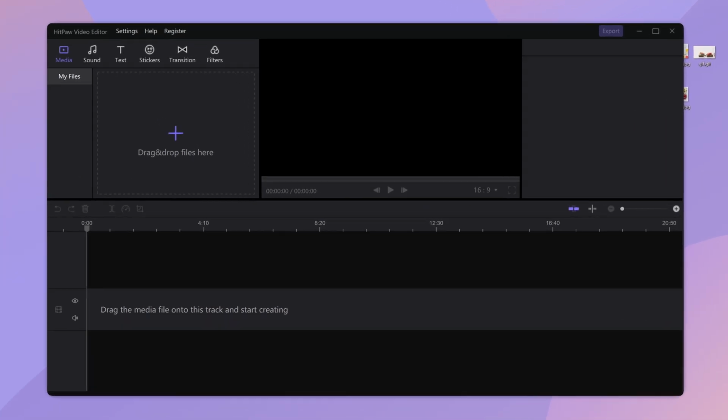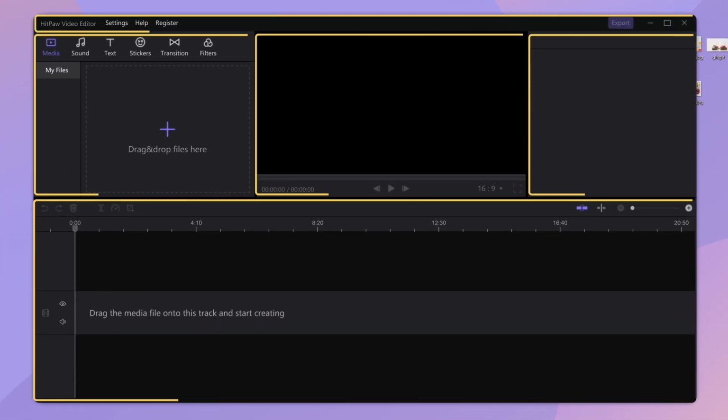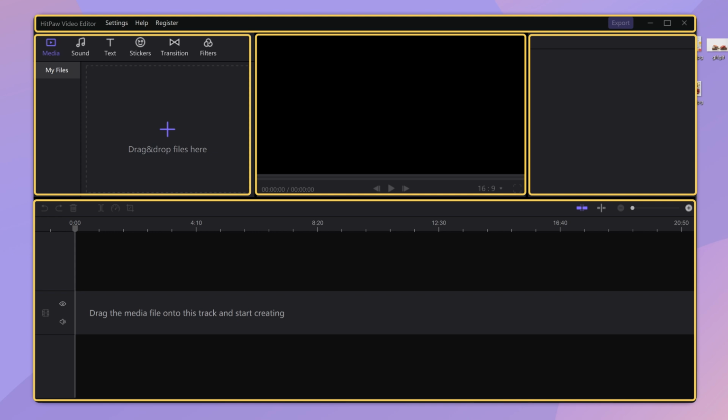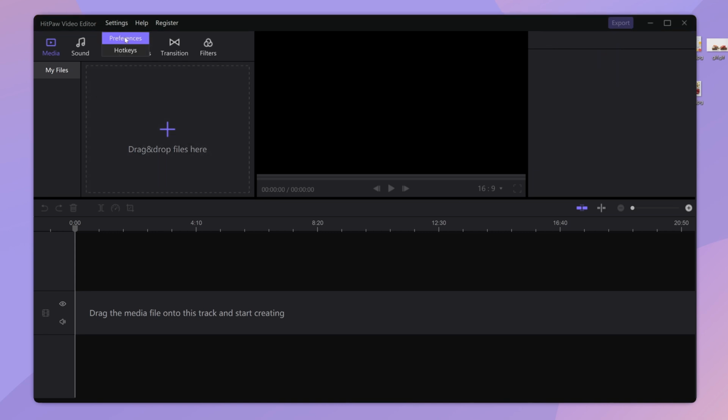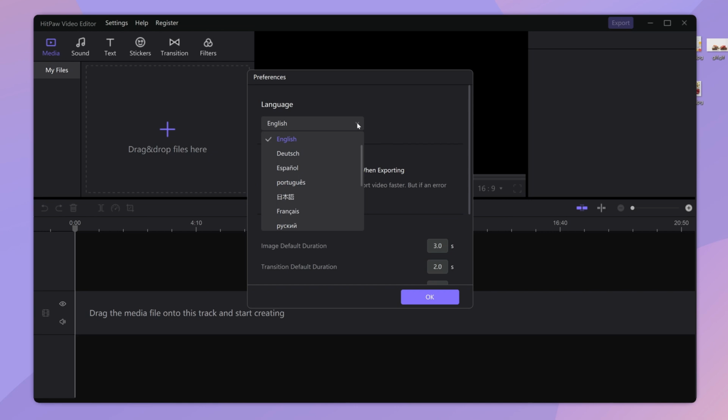Now we have the interface here. It can be divided into 5 parts. We will go through them one by one in the order of video editing. The first part is the menu bar. All the basic settings about the editor itself can be found here. In the Preferences tab, there are 16 languages available to use. Hardware acceleration can help accelerate the preview and export speed. We can enable or disable it anytime we want.